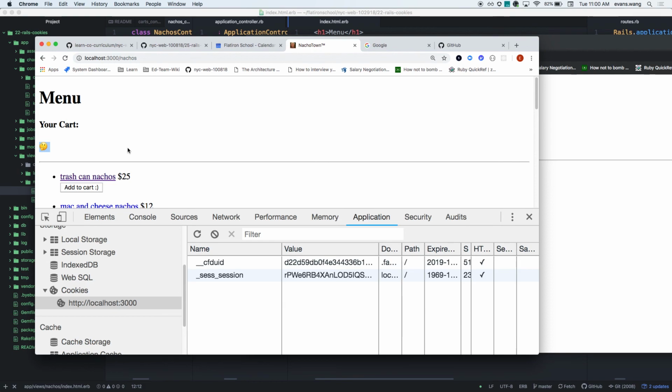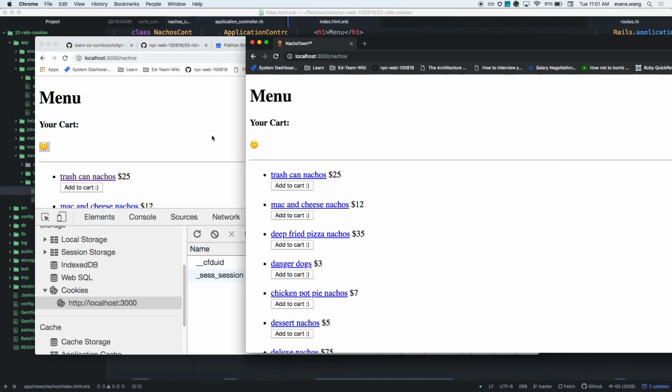Are there any questions about the session hash, how it's used to persist data from request to request, how it's different in each client, so like different browsers, what a cookie is, and ultimately how to implement them?